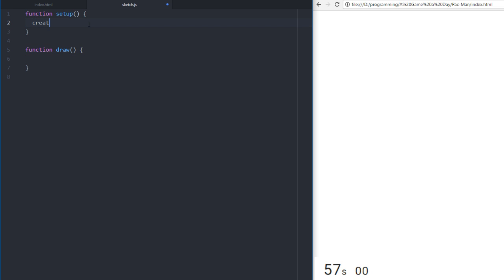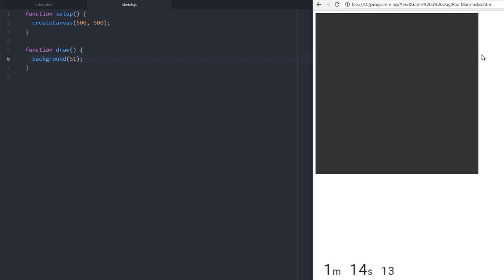Let's say create canvas 500. Oh, whoa, I didn't know you could do that. And then background 51. There we go. Okay, neat. So that's working. I think we'll keep the background at 500.